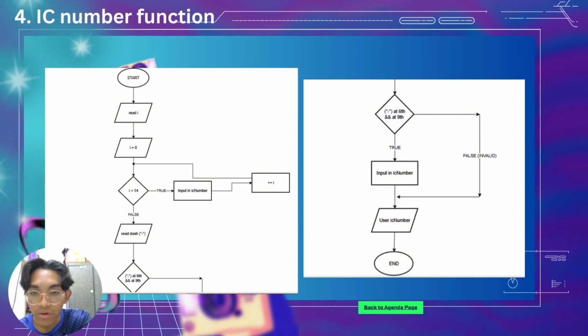When the statement is false, the function will read the symbol of dash. When the decision of the symbol of dash at 6 and 9 is true, it can input in IC number and the function will display the user IC number. So if the decision is false, the function will display invalid input.